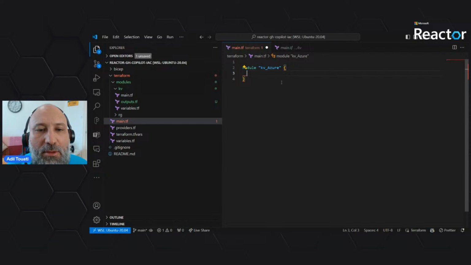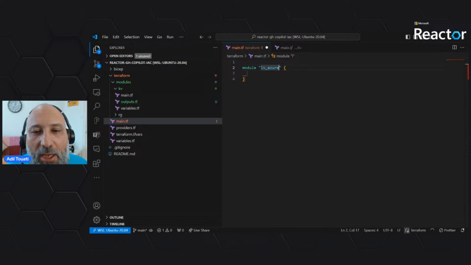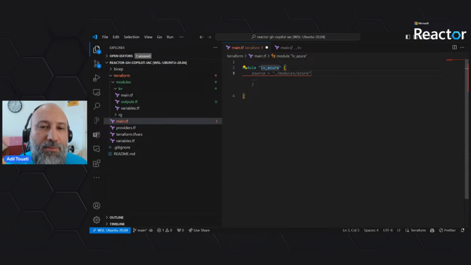I will try to invoke it. Now that I have it open, module KV Azure. Okay, and here, source. Yeah, it tries to help me here. I like it. So yeah, I need a source. Okay, go look for the source. So this is the module. It didn't find it. I said LV, sorry, I have trouble with those.